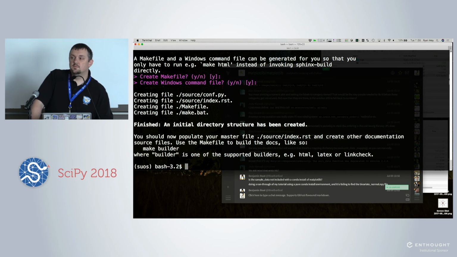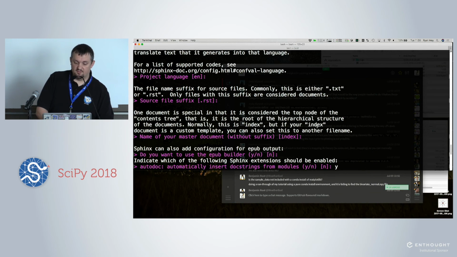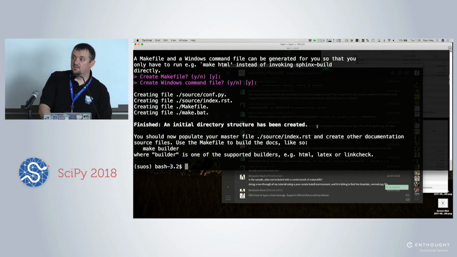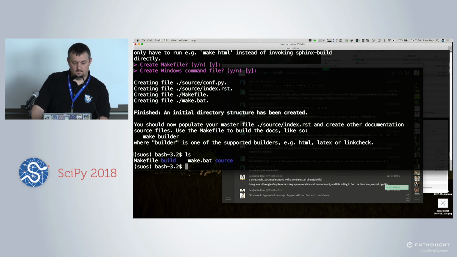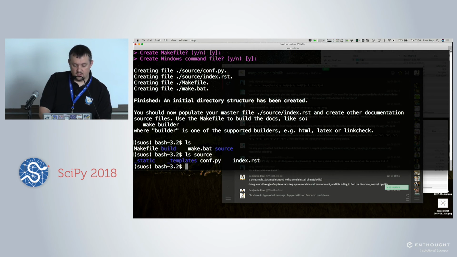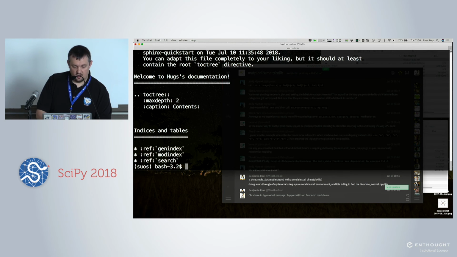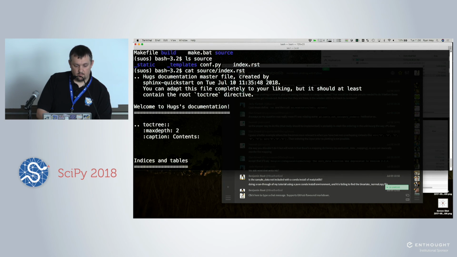All right. So that's quickstart. It just asks you a whole bunch of questions and sets things up. So if I do an ls now, we see it generated some things for me. I've got a Makefile here. I've got a make.bat. If I look in source, I've got some directories, including a conf.py and an index.rst. So, if we look at the index.rst, that's kind of what it looks like, the default.